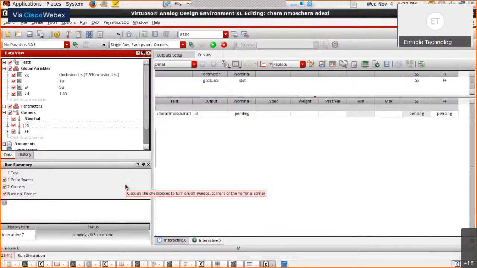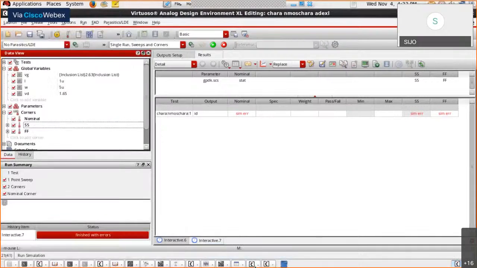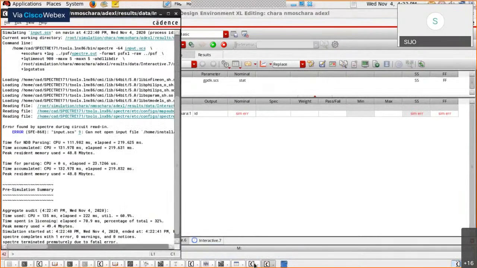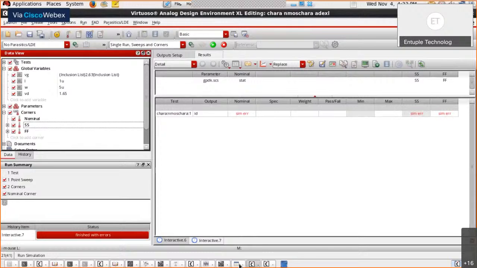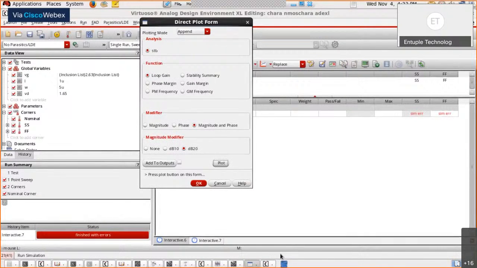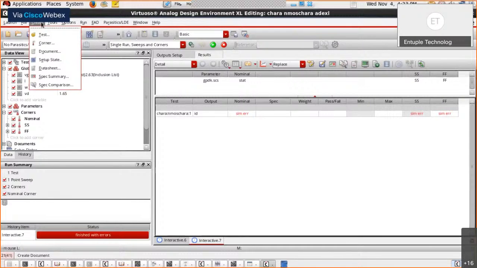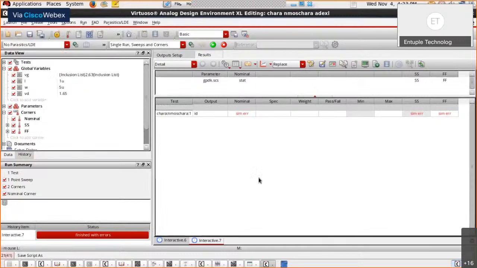So you can see in the output setup, we have norm specifications: min, max, slow, and fast. These are all there; I think you need to check the model file. So this is how we run. Can you quickly check that model file now? You need to go to the Spectre state and edit it.